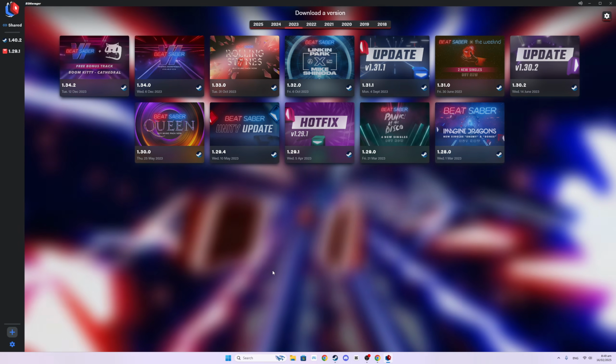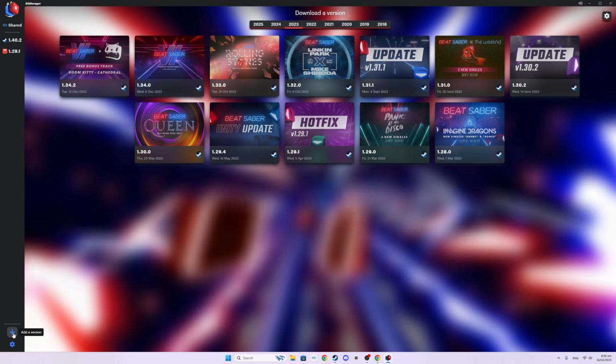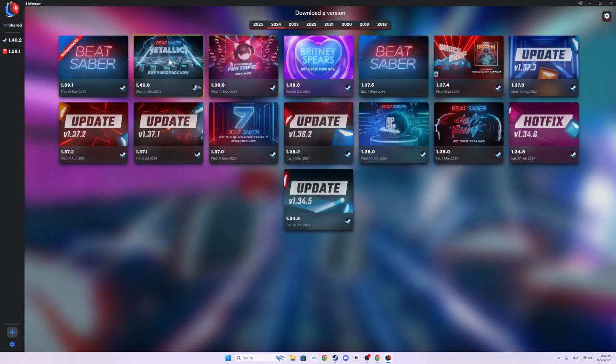So now that that's installed, you should see the version that you installed pop up on the left side here. This is where all the versions you install are. You can have as many as you want, so I could go and select another version if I wanted to.